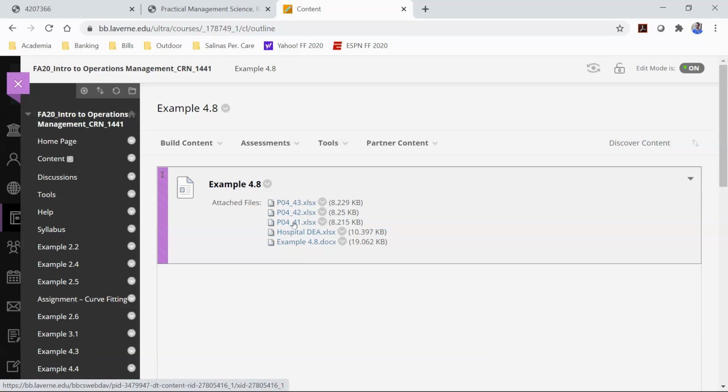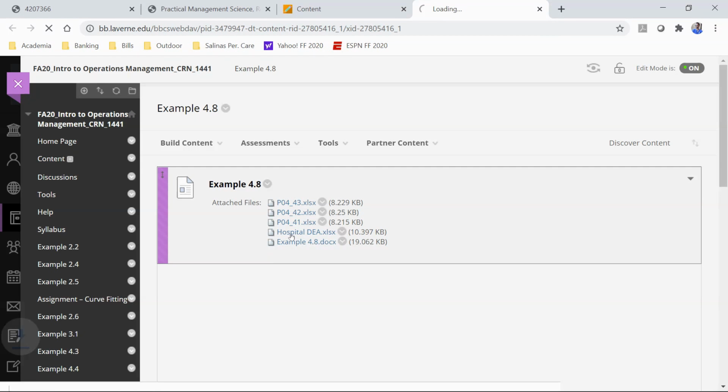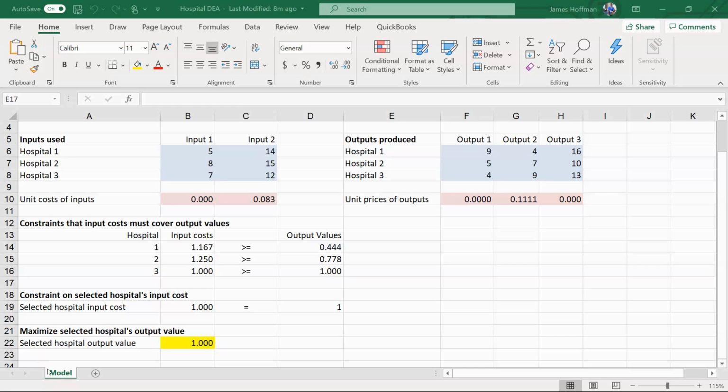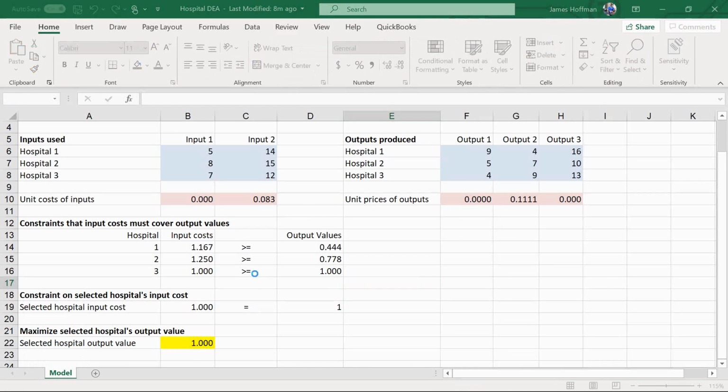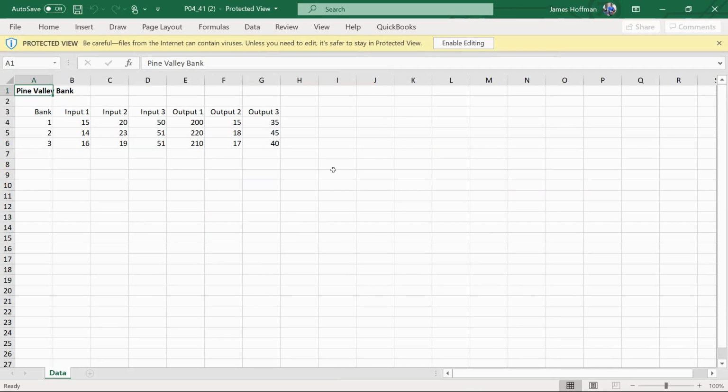Okay, so let's open up this one, 41. Alright, so the point of these additional problems is to show that we can use what we've already set up and look at another problem pretty quickly. And so here we've got inputs and we've got outputs. So what we're going to do is go back to the original model.